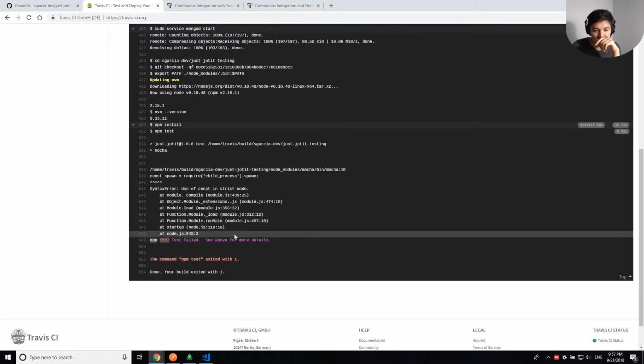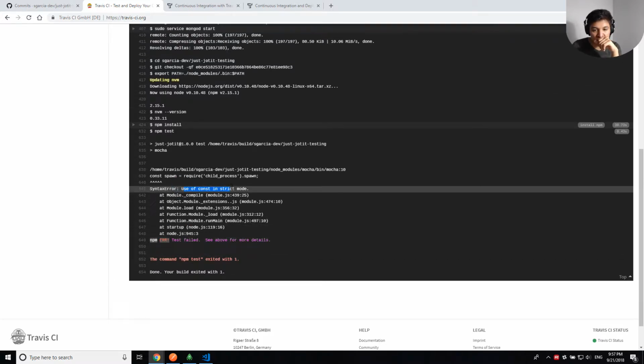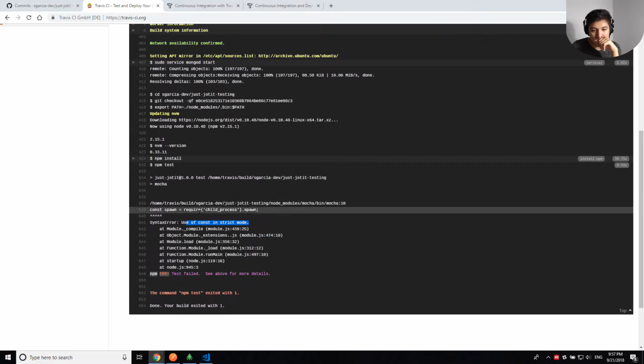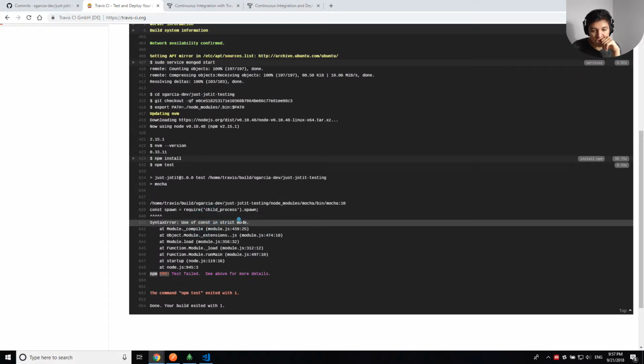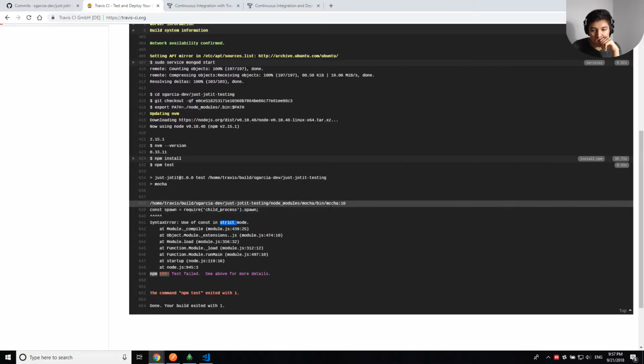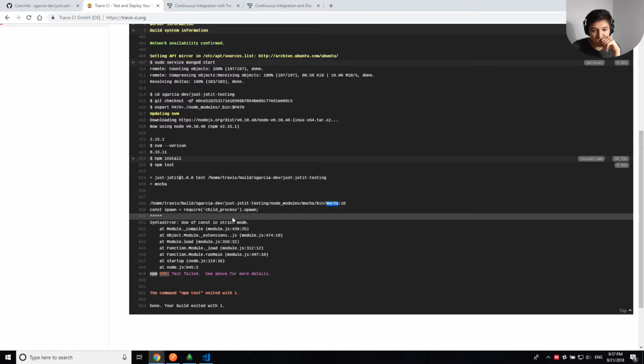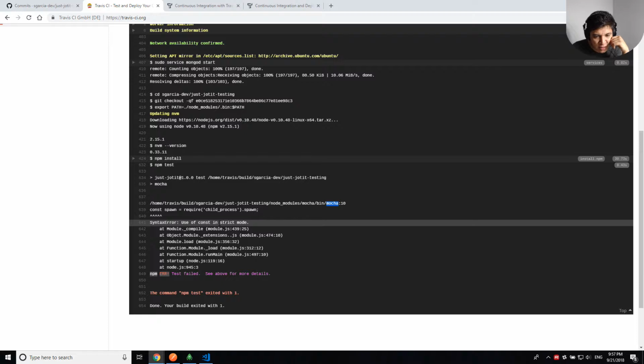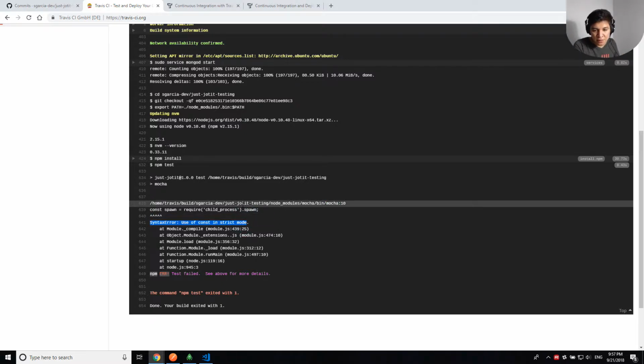And oh look, we do have a problem. The use of const in strict mode. That is interesting. Use of const in strict mode. It looks like it has to do something with Mocha. That's very interesting. Let's super quickly Google that.